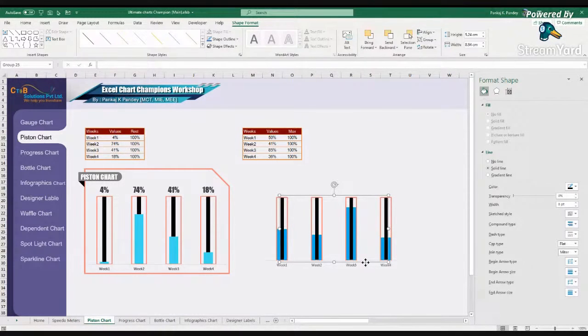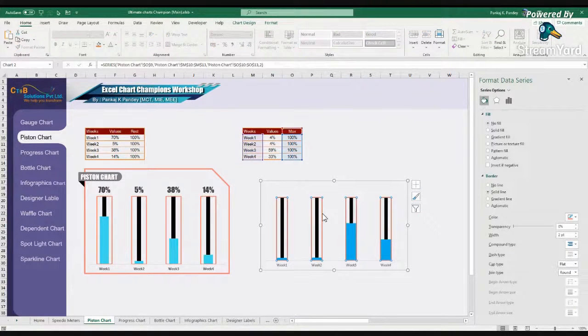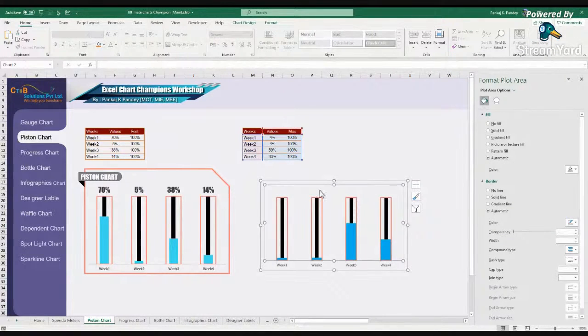You have to bring your chart to the front, so when you do this, send the lines to back. So the lines are now behind the chart. Whatever blank space is there, only those lines will be visible, and this will look like little pistons. Next, the labels. If I put the label on the blue, they will move with the bar. We want them to be static.